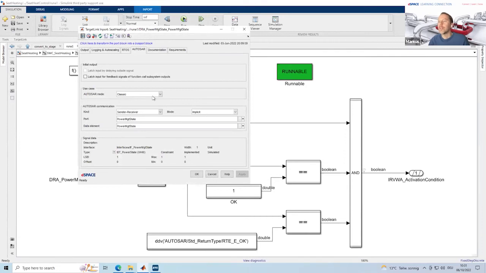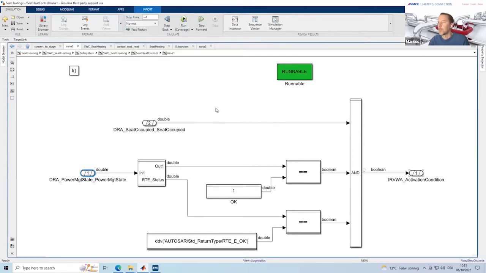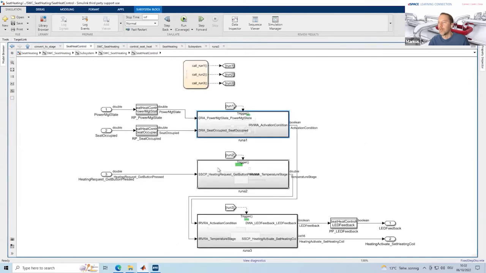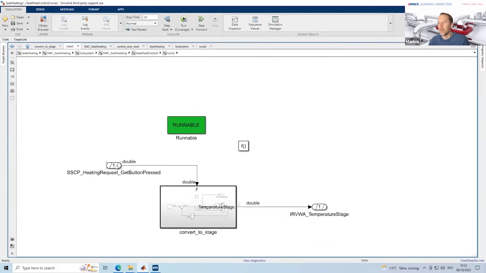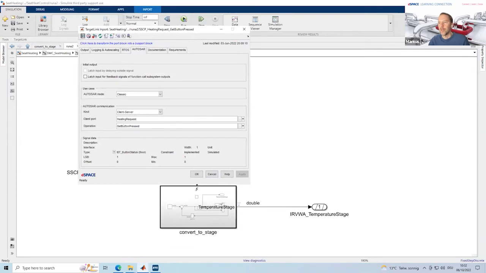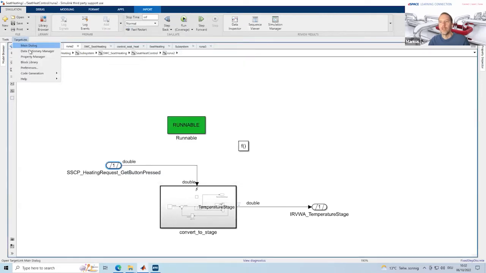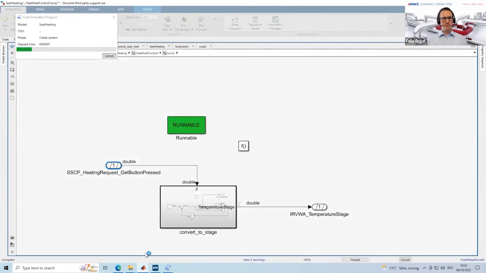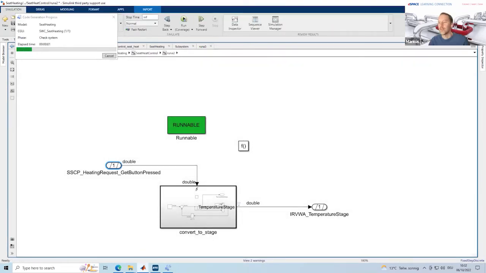sender receiver interface. We can see it here. We can see all the nice metadata which target link shows us for scaling, min, max values, etc. We have an output, which is an inter-runnable variable. We have another runnable, the runnable 2, where one input is actually a client server call, where we check the heating request. And yeah, should we generate some code to show quickly how this looks in the production code?